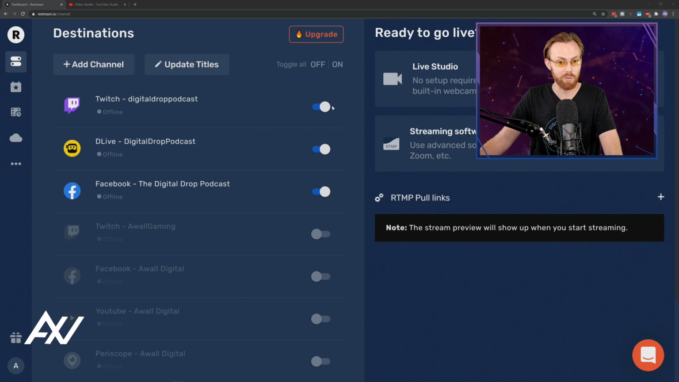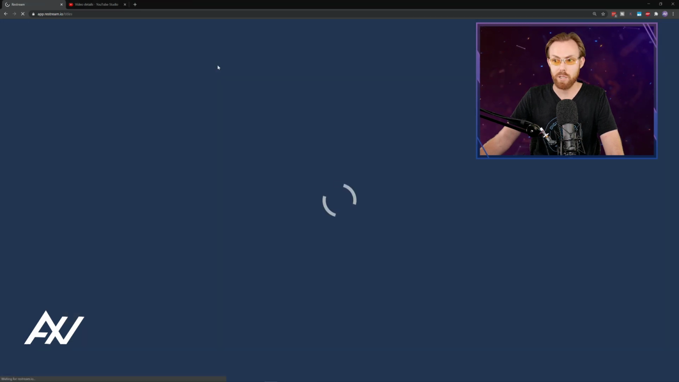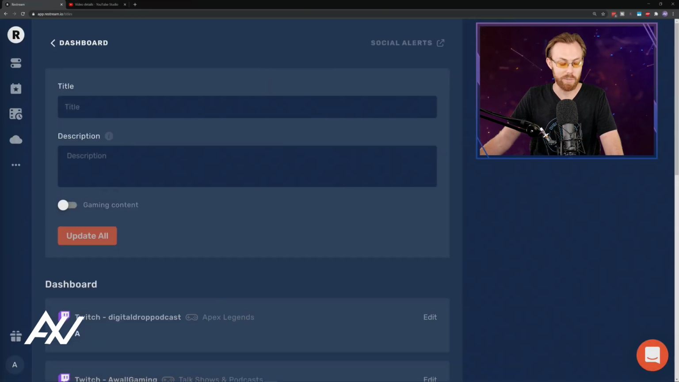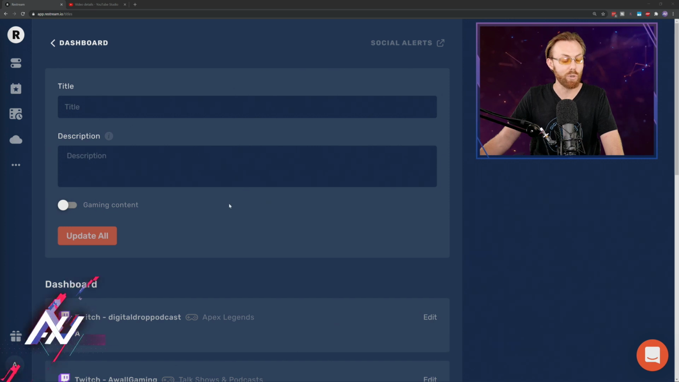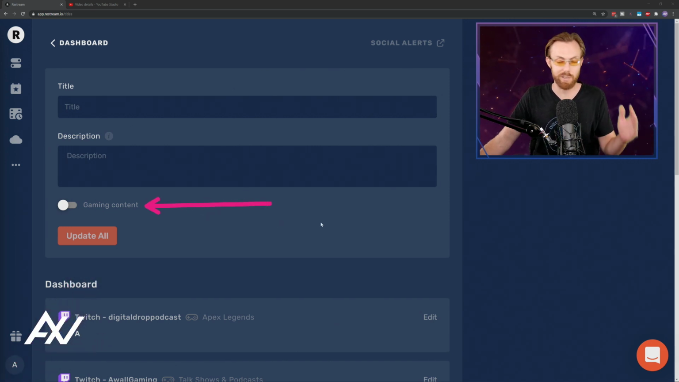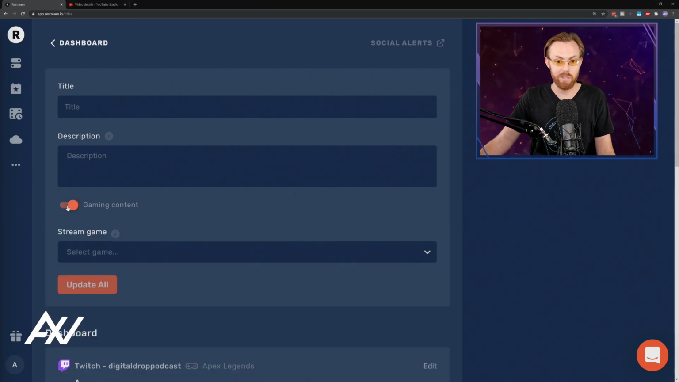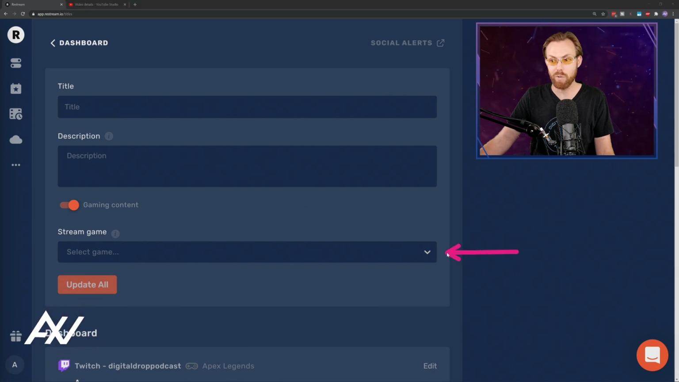It doesn't matter if they're toggled on like this or toggled off like that. You can still change the game that you're tagging using the Update Titles tab right here at the top. Once you click the Update Titles tab, you have a couple options on how to update the game you're tagging. To globally change the game you're tagging across every single platform all at once, click this Gaming Content button right here. And then you can select the game from the Stream Game pull-down menu here.